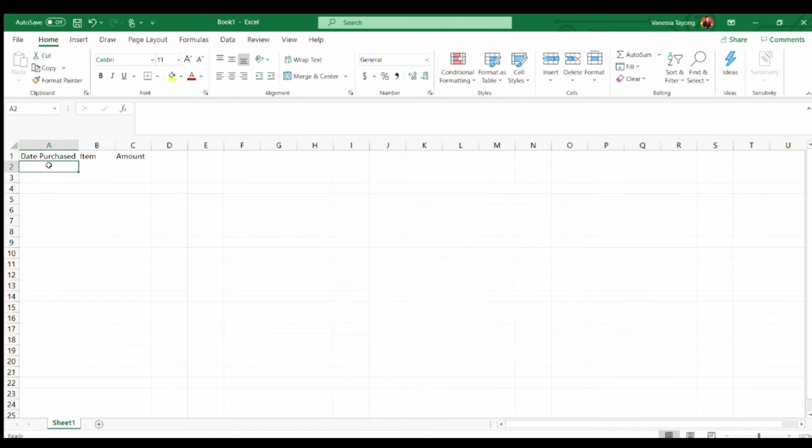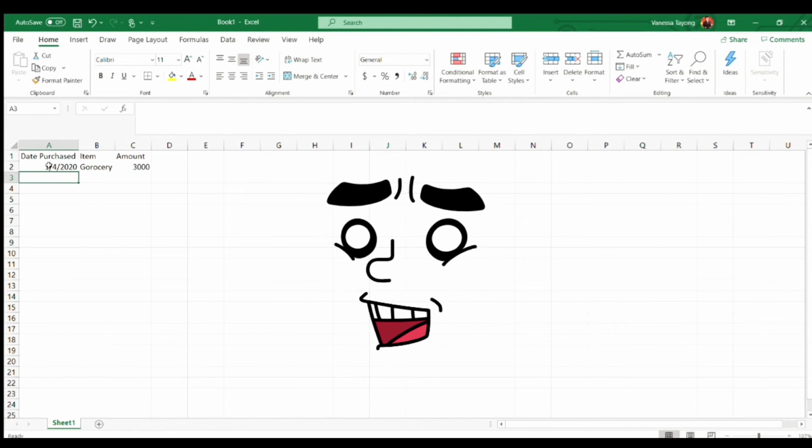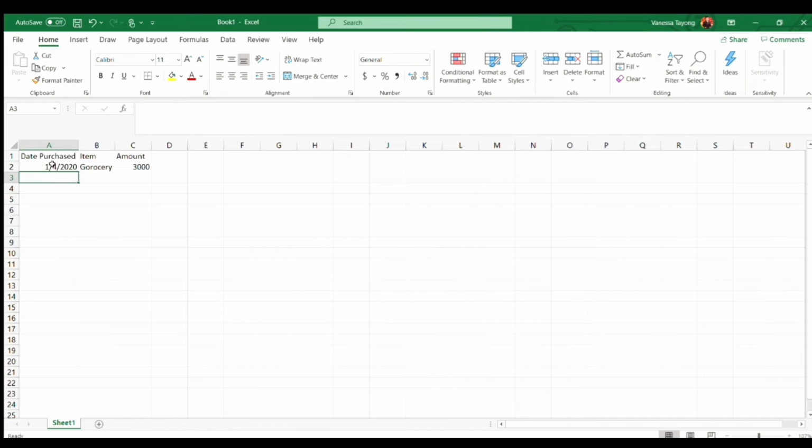Now in cell A1, let's type in the date. So 1st April 2020, and you went for groceries. Then you spent like 3,000, maybe, for example. You might be wondering, how am I going from one column to another column or from one row to another row?